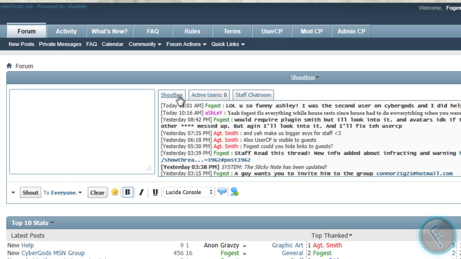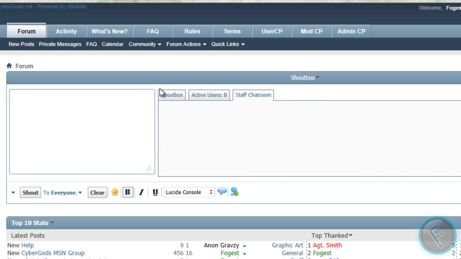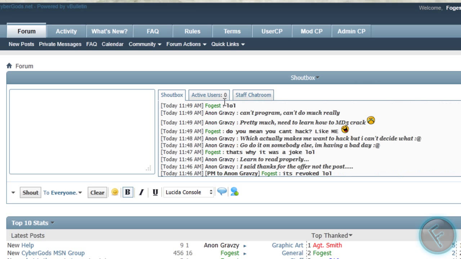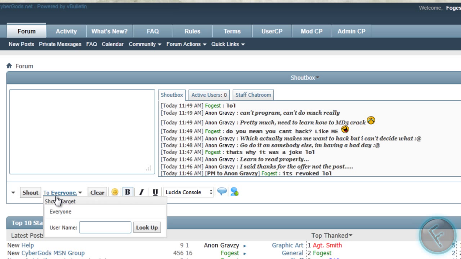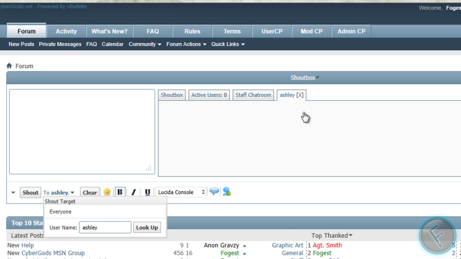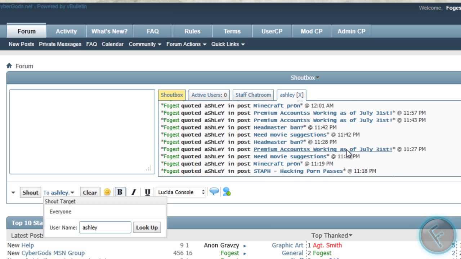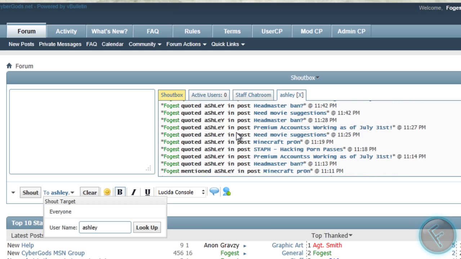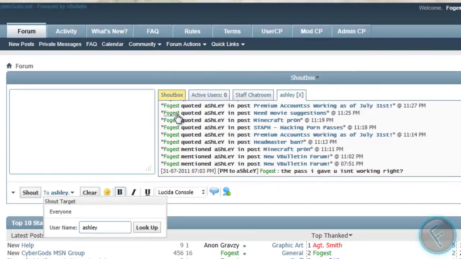This is not a default feature of vBulletin, though. It's a plugin. We have a staff chat for staff, obviously, to chat. You can also send private messages by clicking here to who you want to shout to, and you type in their username. So let's type in the username. You look it up, and there's all your shouts. It shows your quoted post that you quoted them in.